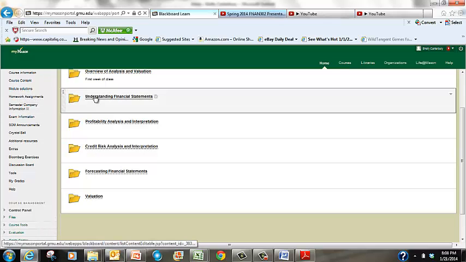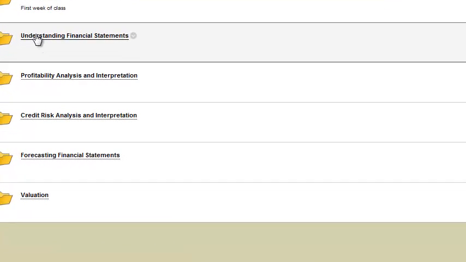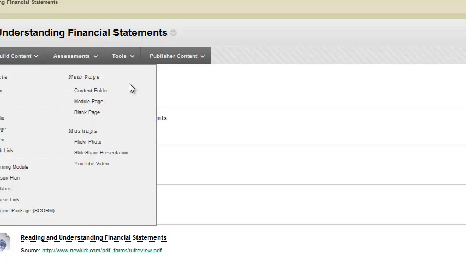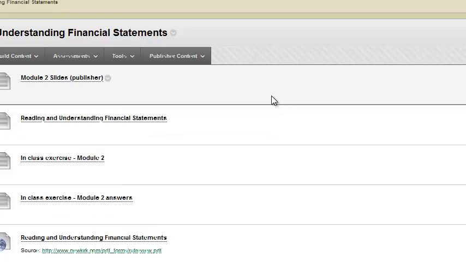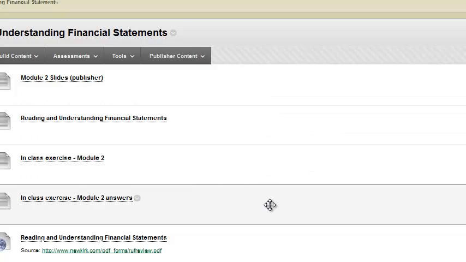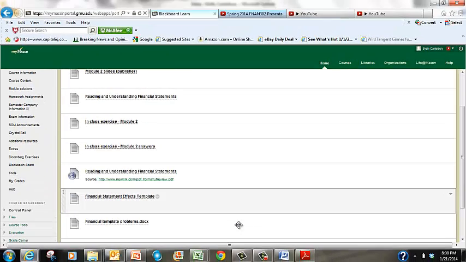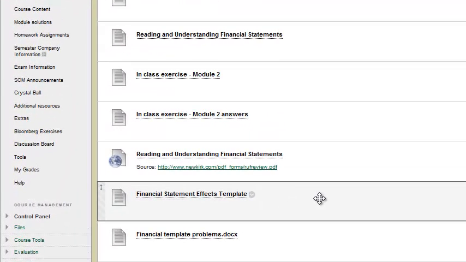And each one of these has a set of slides, so I'll just open up one of these. And so you'll see the slides from the publisher, and then some extra stuff that I put in there, in class exercises, and then any other sources or resources that I think are useful for you. We'll actually be using the financial statement effects template. Alright, so that's just kind of an overview of what each one of these contents folders are about. They're really about the subject of the course.